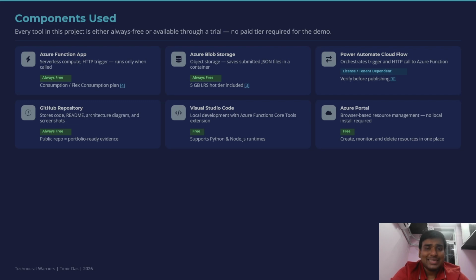GitHub is where we package and publish everything. A good GitHub repository with a clear README turns your local project into a portfolio asset. Each of these tools has its own learning path. Today we are going wide, connecting them all at beginner level. Later videos will go deep into each one.